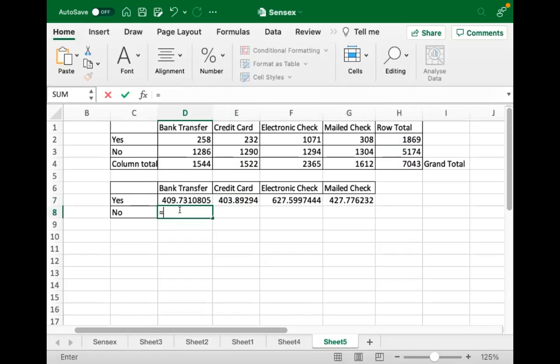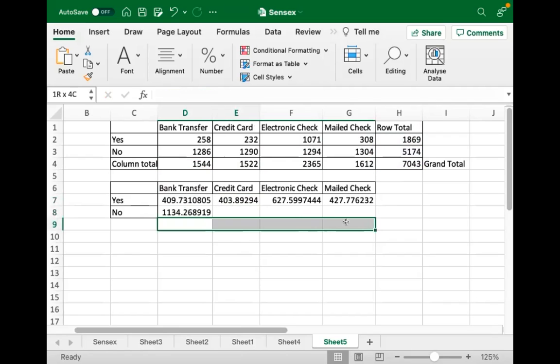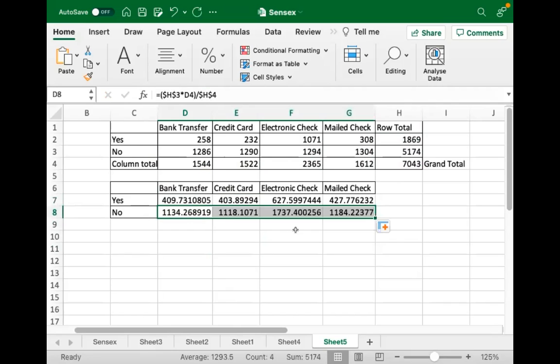Similarly, equal to open bracket row total multiplied by column total divided by grand total. Again, I will fix the row total because that is constant, and I will also fix the grand total, which is constant, and I will drag it horizontally. If you check that output, you got the same numbers. Check the Python output, same numbers, 409.73, 403.89. You got the same numbers, right?